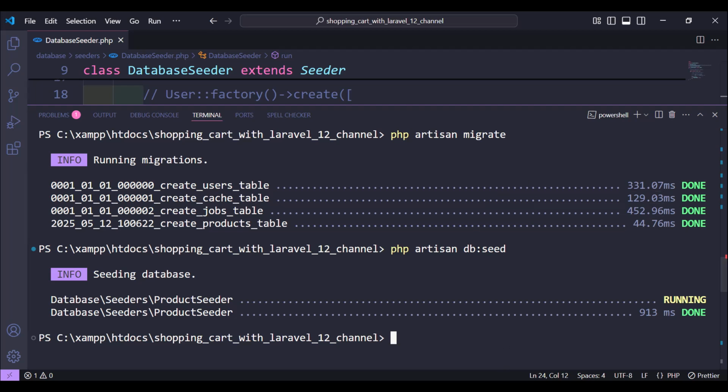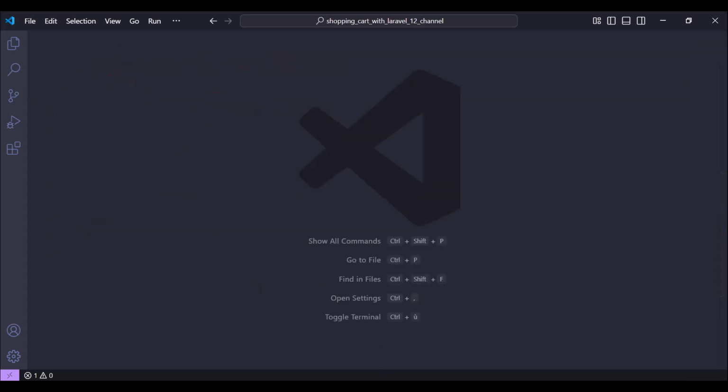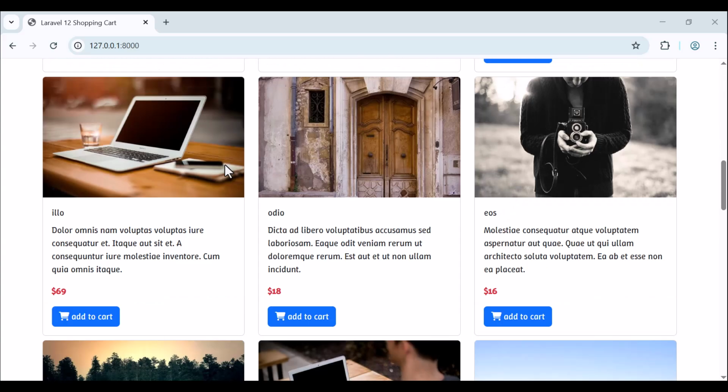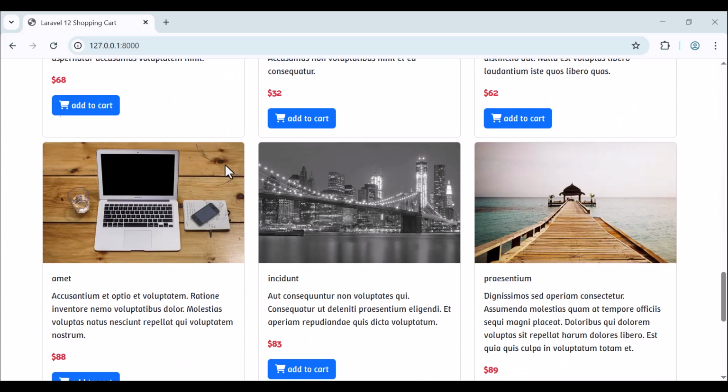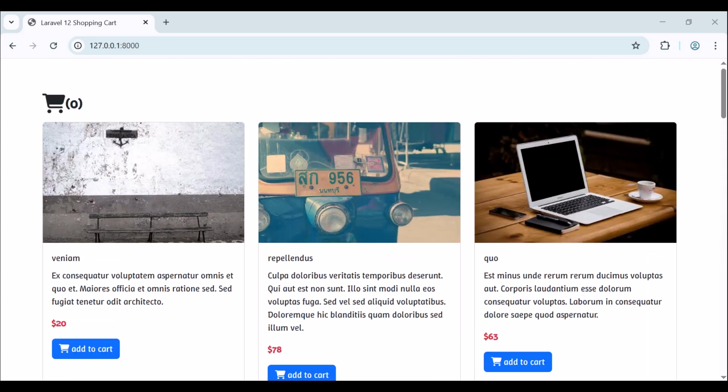Okay, so now we have our products and we have our database. All we need to do now is display the products like we have seen here. We need to display the products and also add them to the cart.